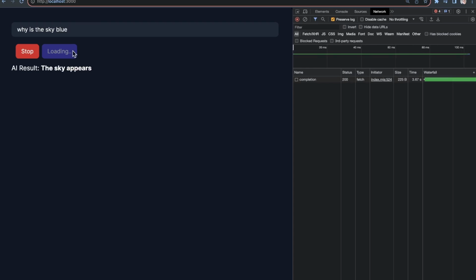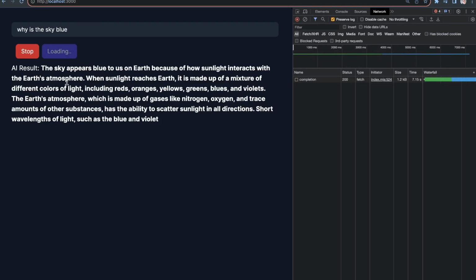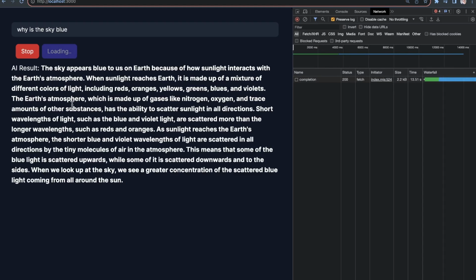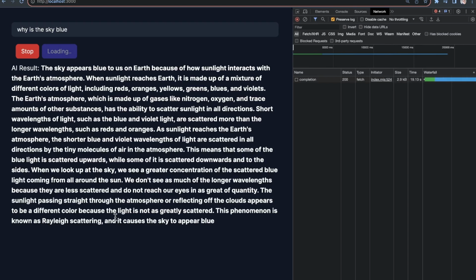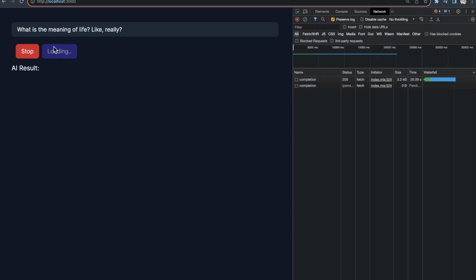And we see it is now loading and it does indeed start generating our response here, which is actually really cool to see. So we see it's still loading, so I can't ask it another question. And it's still generating this response. And hey, that's pretty cool. Okay, so why is the sky blue? What is the meaning of life? Like, really? And then I'll send that.